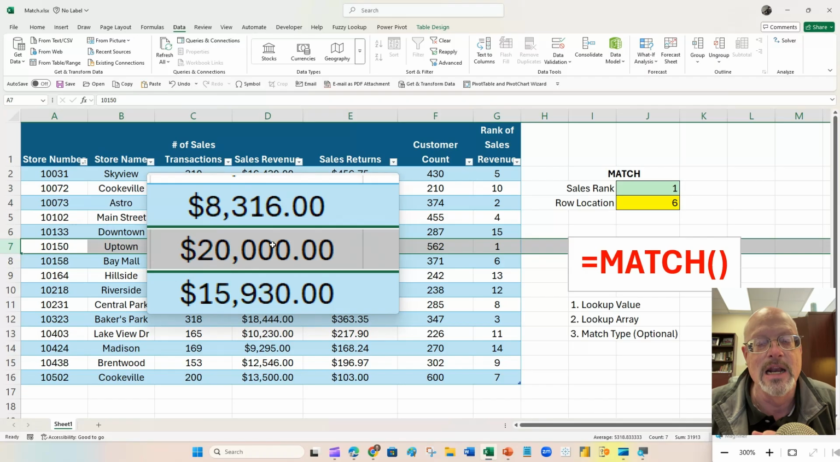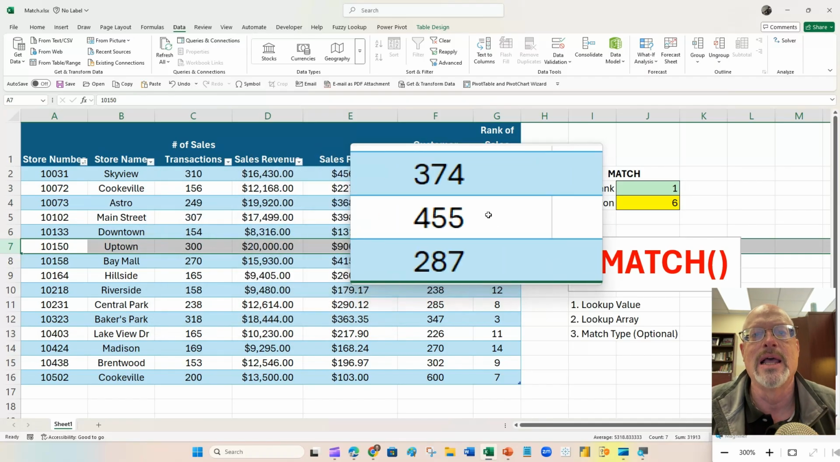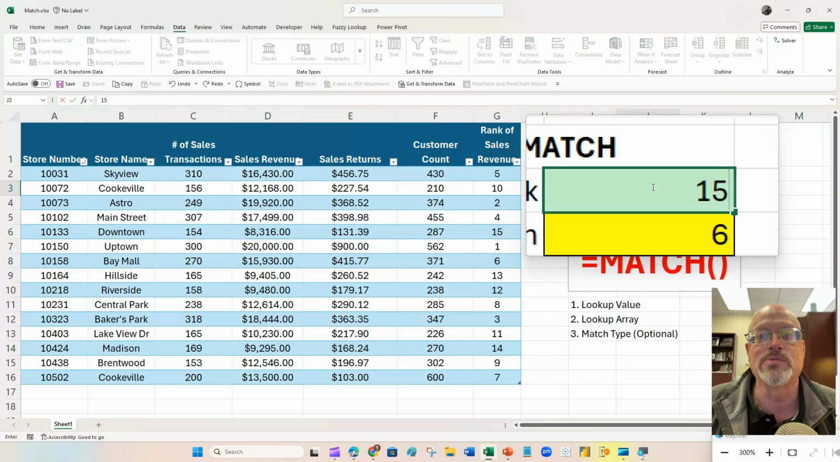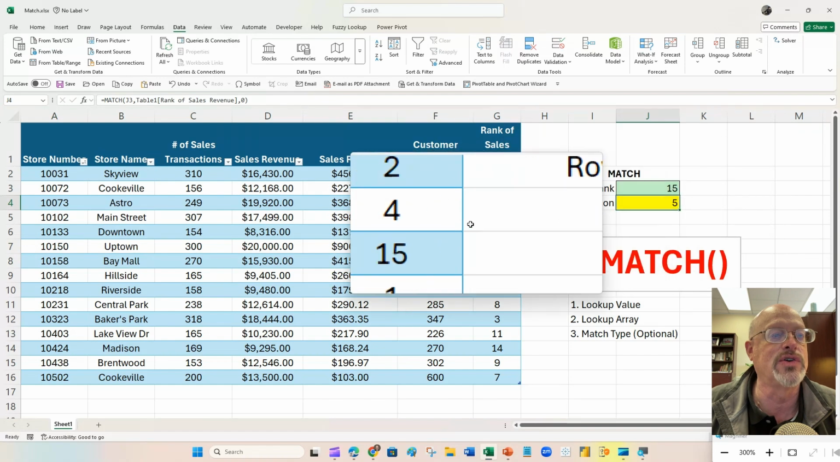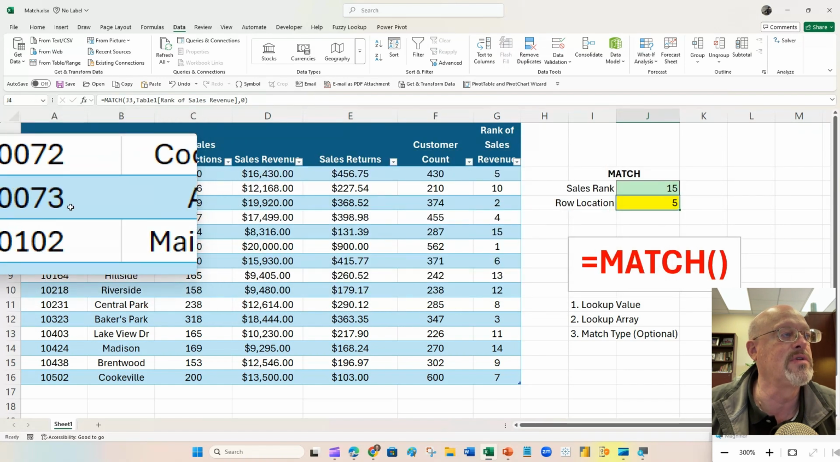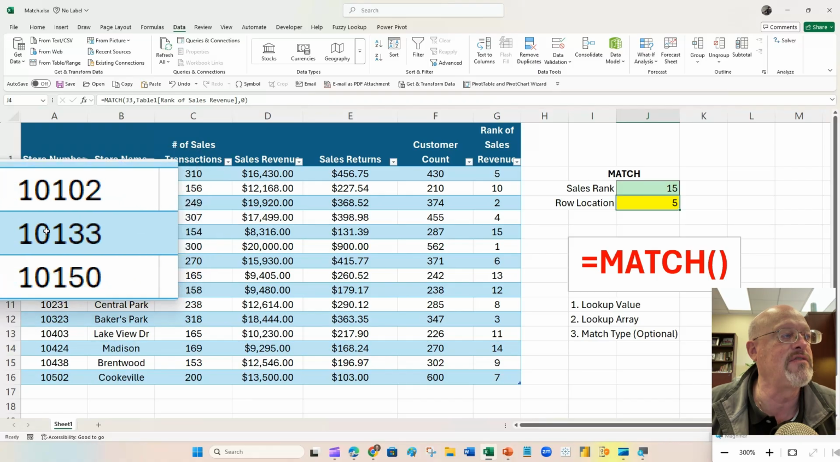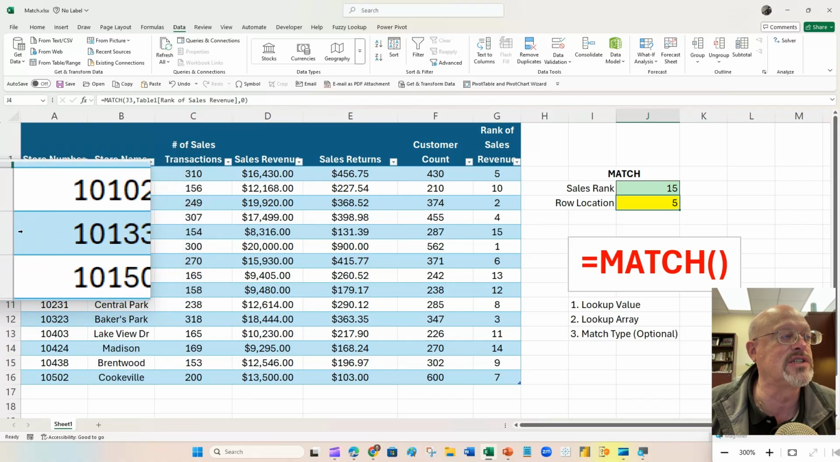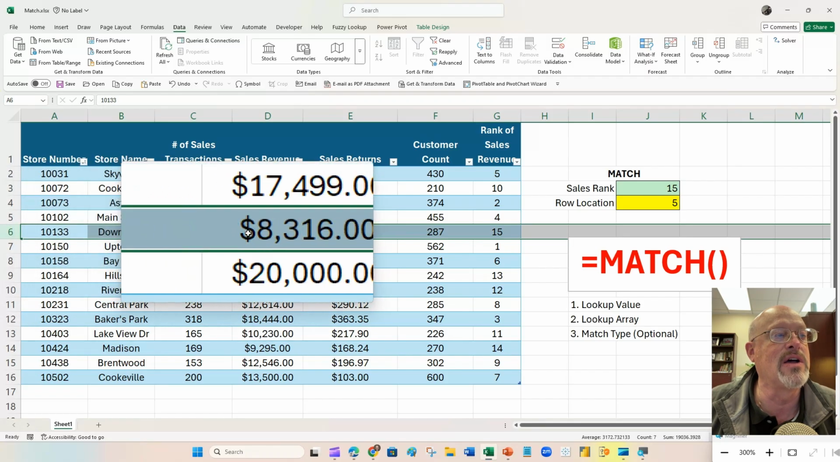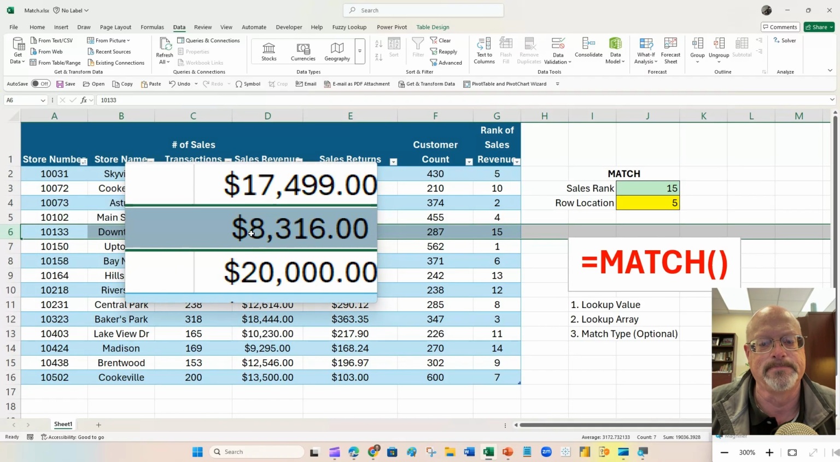Now, what if I wanted the last store? I know I've got 15 stores. Let's go look at the last store. And I type in 15. It tells me it's in row 5. And sure enough, if I go down 1, 2, 3, 4, 5, it's in row 6. That's the downtown store, and it's only got $8,316 in sales.